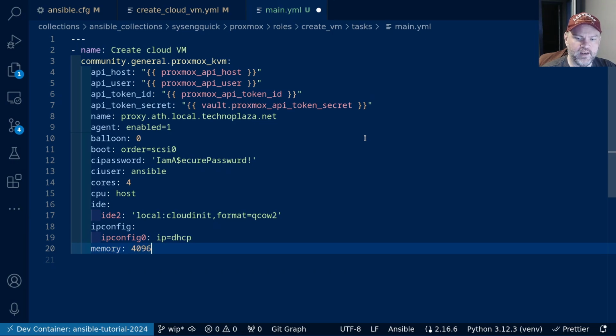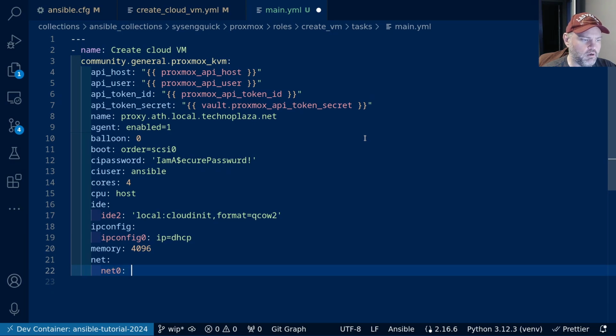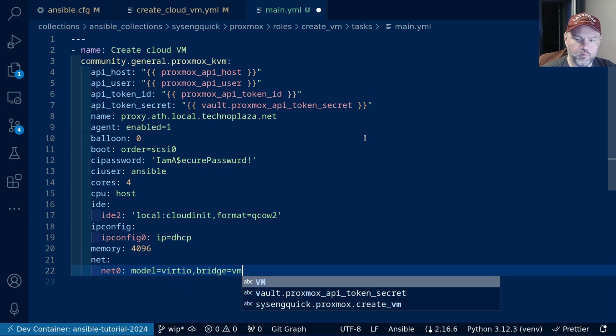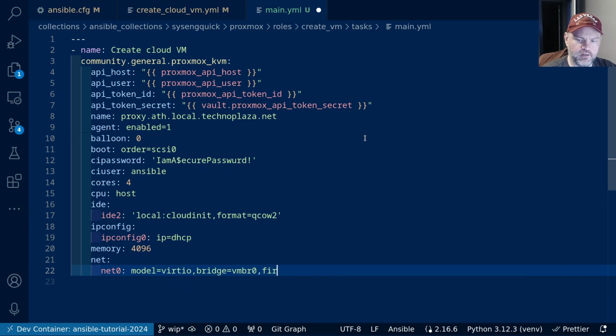We'll give it 4 gigs of RAM. In the network, we want to give it 1 network card. The model is going to be, let's see here. The model will be VirtIO. The bridge is going to be VMBR0.